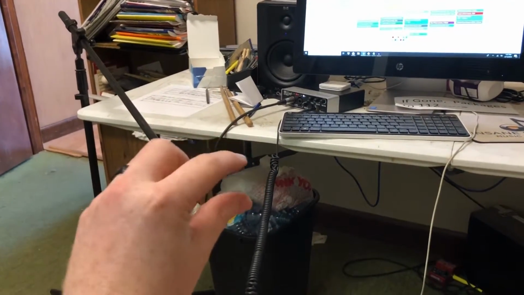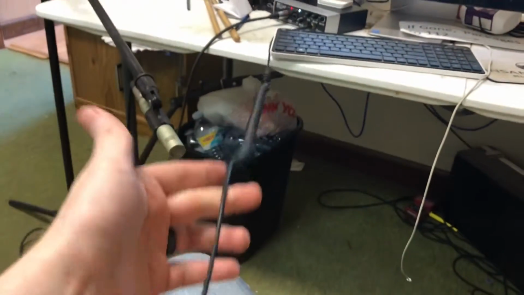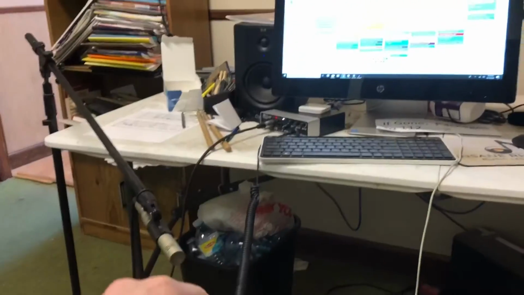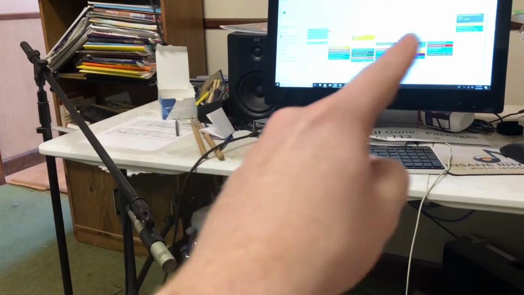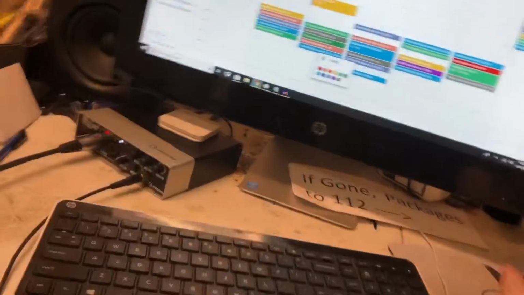You get your levels the way you want them, and then you make sure that you're listening in your headphones so that the sound is coming through the headphones and not the monitors. You don't want it to come out through the monitors because you want to record the sound through the mic, okay? That's a lot, I know, but you learn through experience.